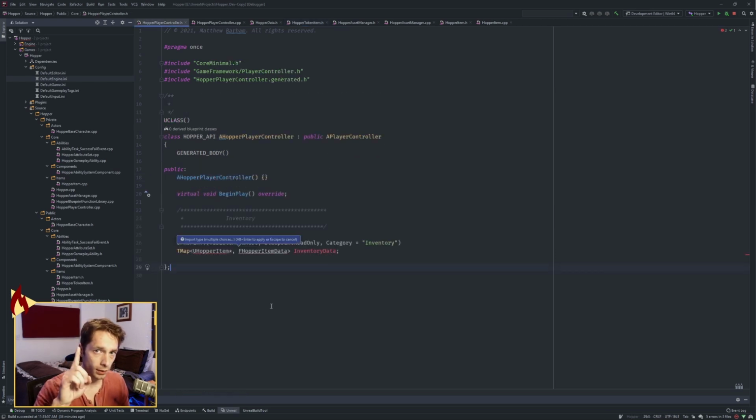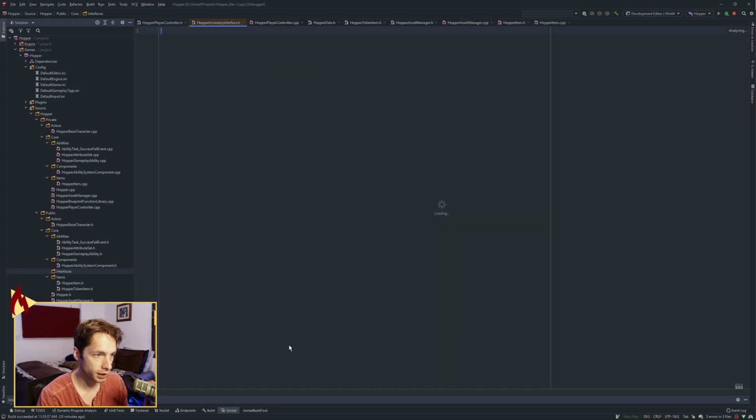Okay, one more thing that we need to make, and that is our hopper inventory interface, right? We need to be able to call some of this stuff. So there's things we need to do. I'm going to make a new directory called interfaces. Interfaces are cool. So this is going to be called hopper inventory interface. Again, you can't see the pop-up.